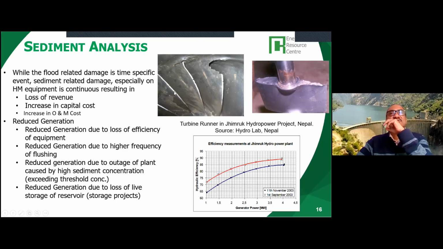It will also increase the capital cost because you have to replace or repair the turbines. It increases the operation and maintenance costs of the projects also. Okay. So reduced generation is because of loss of efficiency, and also because you have to shut down. When you have too much sediment in the river, you may have to shut down the plant. Also, you have to do flushing and shut down, and in a reservoir project, the live storage is lost. So this is something that would be affected.